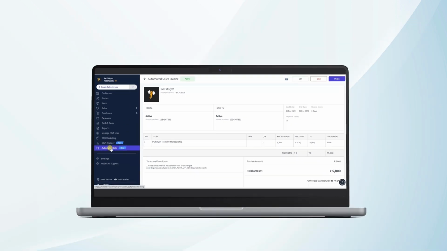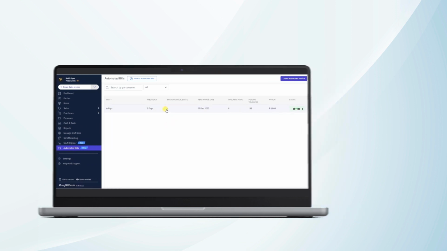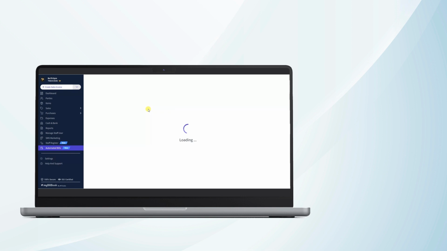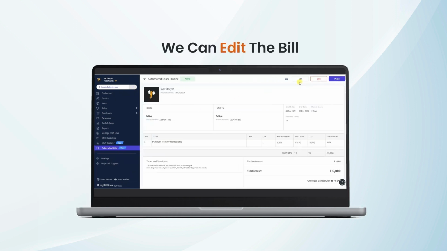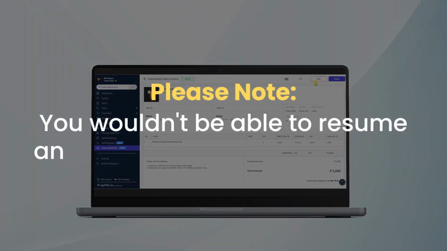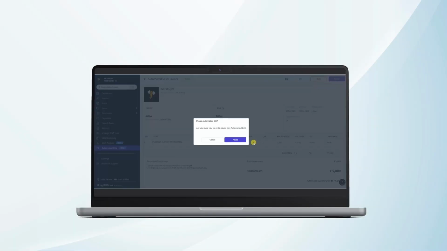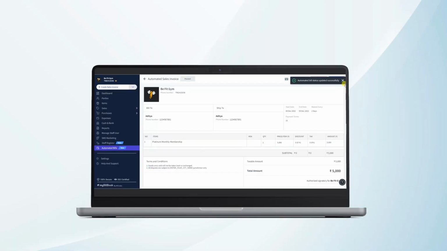Once we have generated the automated bills, we can see it on the automated bills dashboard. We can click on this automated bill. We can edit it, we can stop it, or we can pause it. Please note that you would not be able to resume an automated bill if it is stopped. We can pause, and then whenever we wish, we can resume from here itself.